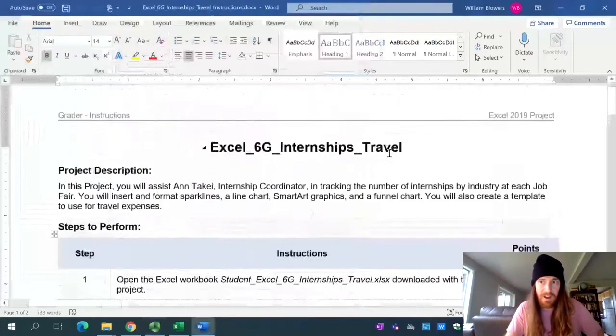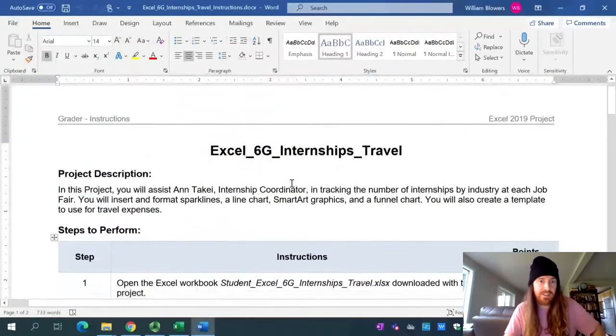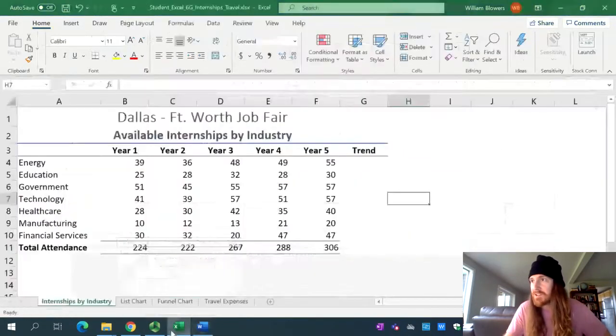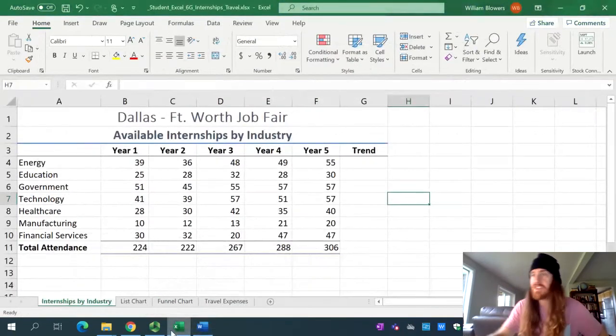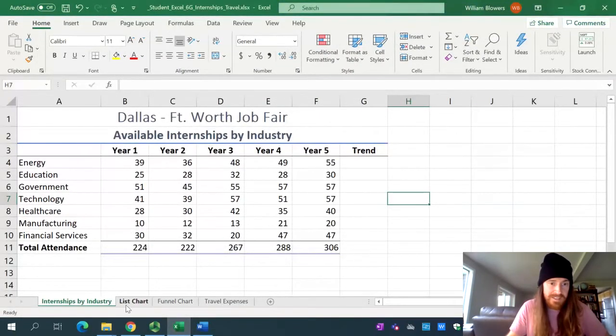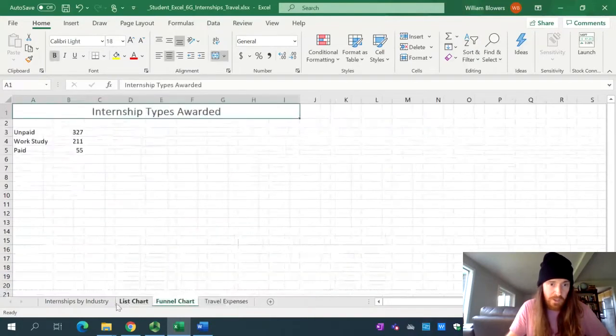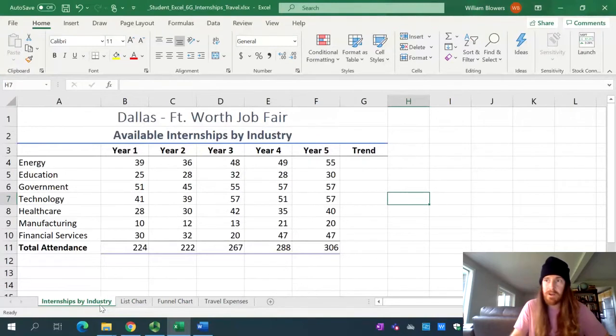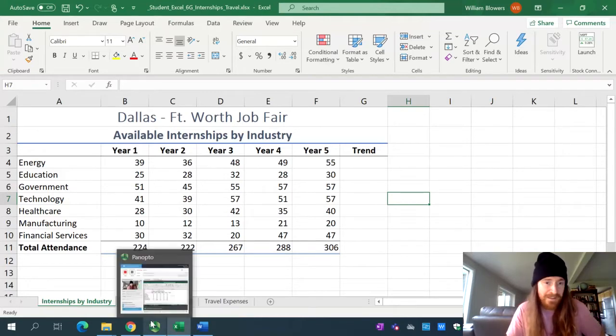Today we are working on Excel 6G internships travel. So you're going to assist Ann Take, the internship coordinator, in tracking the number of internships by industry at each job fair. So this is the Excel spreadsheet along with all of the tabs that we'll be working on. For this project, we'll insert Sparklines, format the Sparklines, a line chart, SmartArt graphics, and a funnel chart. I'll also show you how to create a template to use for travel expenses.